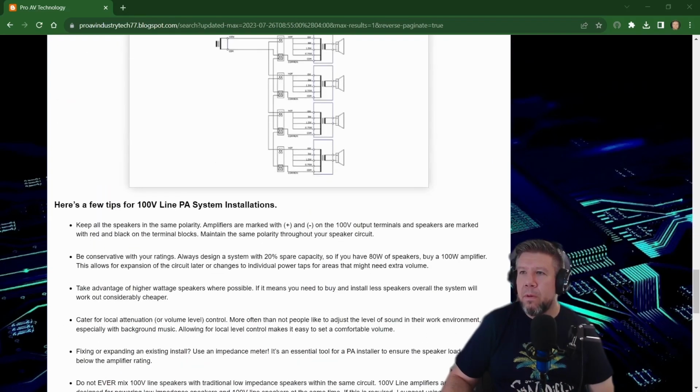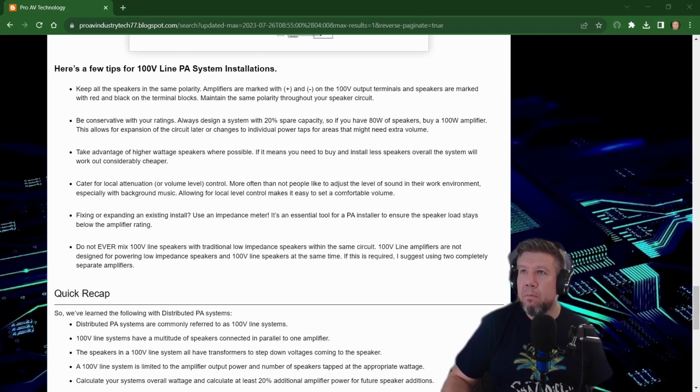So here are a few tips that you can go through. I'll just read through a couple of them. Keep all your speakers in the same polarity. Amplifiers are marked with positive and negative on the 100-volt output terminals, and speakers are marked with red and black on the input terminals, and you should maintain the same polarity throughout your speaker circuit.